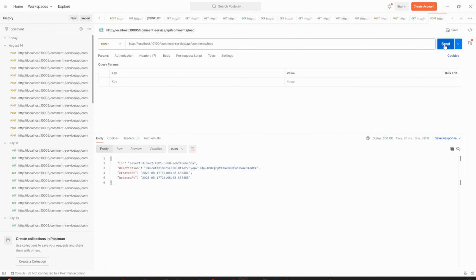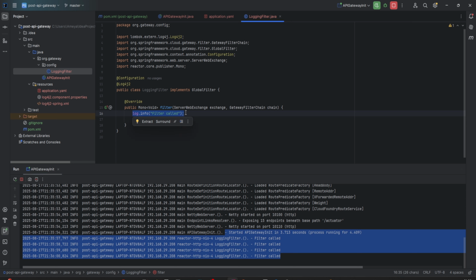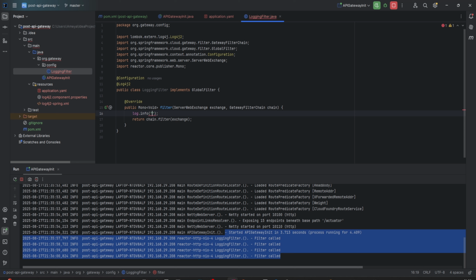All right, so I am calling the comment service. As you can see, the filter is being called. So what we're going to do is use this function to log out the request, the incoming request and the outgoing request as well. So let me do this. There are certain things that we can grab from this exchange. So one, let me print this out, log.info called exchange.